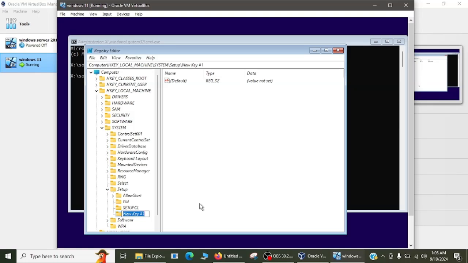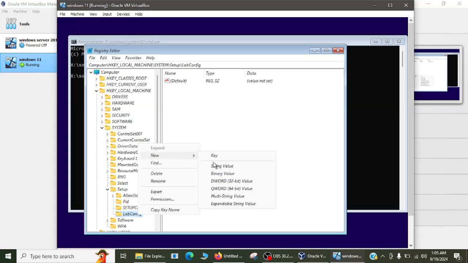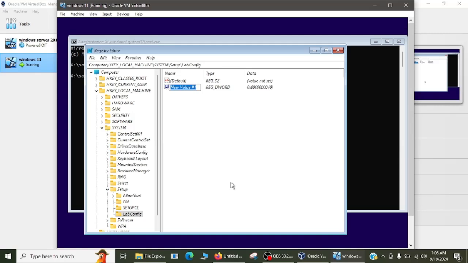and then we're going to name this LabConfig, enter, and we're going to right click on LabConfig, go to New, and go to DWORD 32-bit value, click on that, and then we're going to name this BypassTPMCheck.